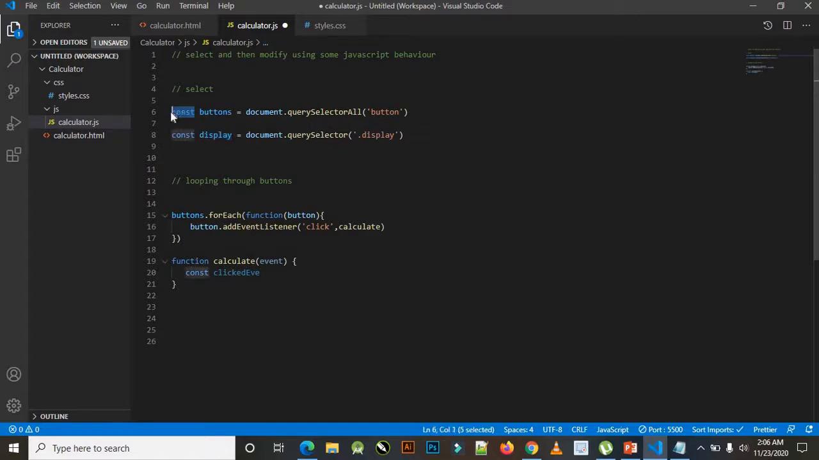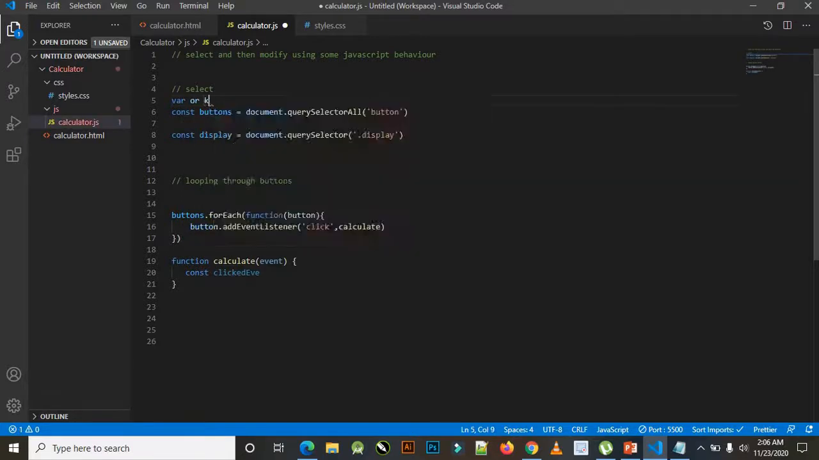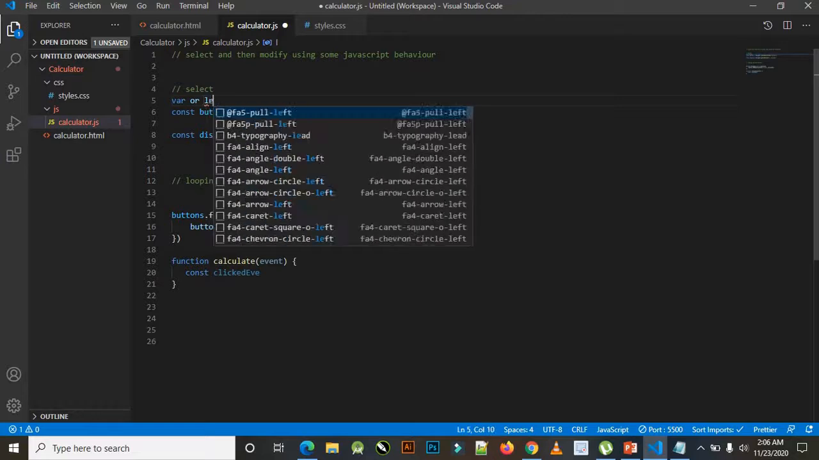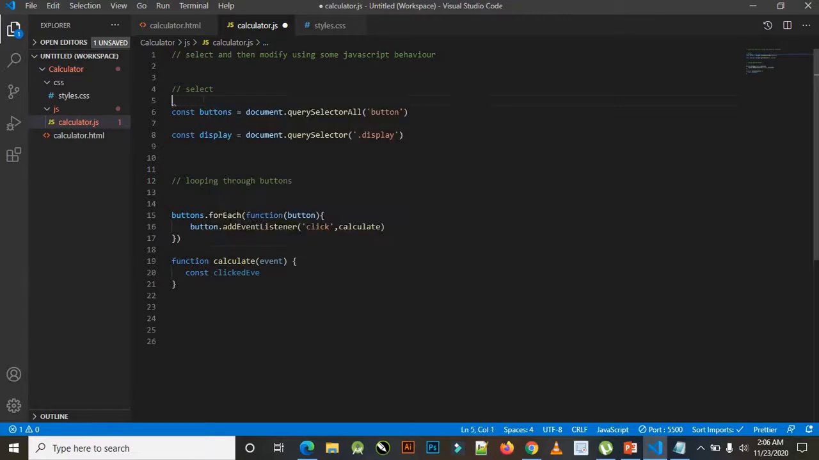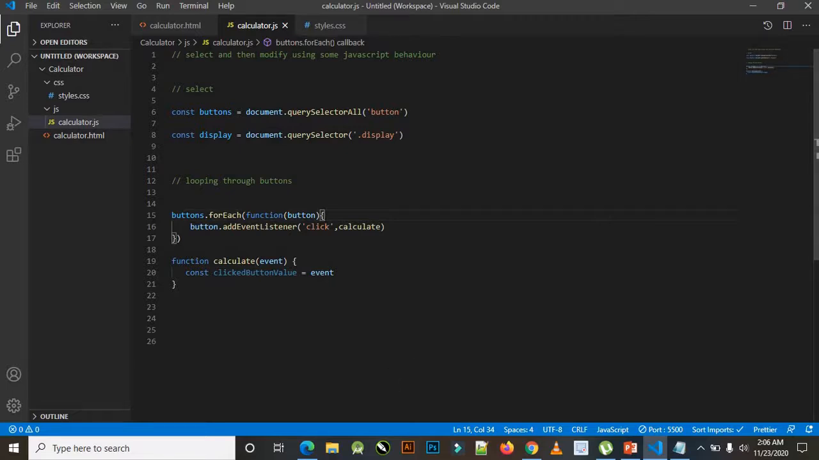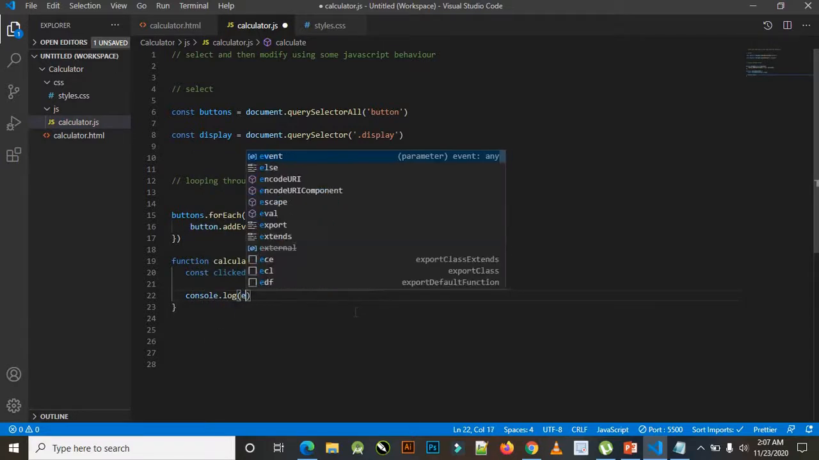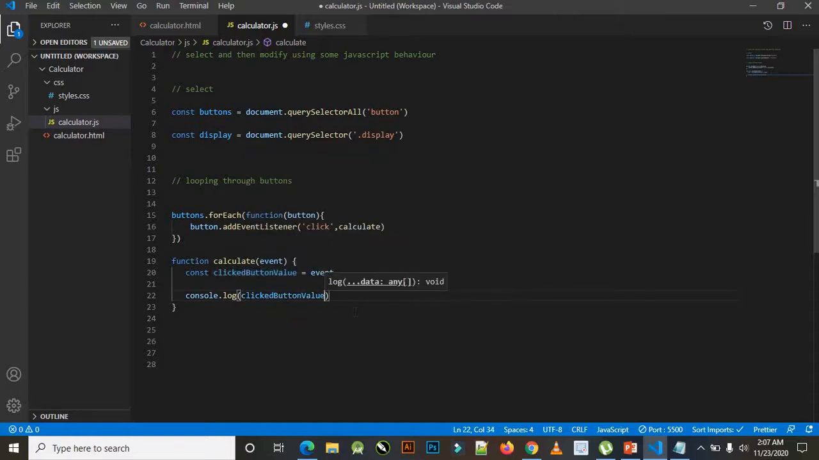But this constant is in the sense that once you set it, you can't change it, but you can instead use var or let to change later on. We are using const this way because we don't intend to change it. So I want to say clicked button value is equal to events. Saving this, once I click on this button, I want to console.log, I want to output onto my console this clicked button value that I created, and I save it.